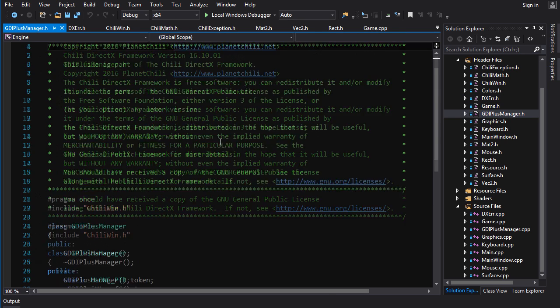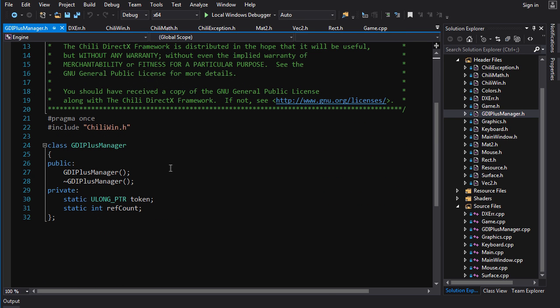The GDI Plus Manager is basically all it does is its constructor initializes GDI Plus, and the destructor deinitializes it. It also does reference counting, so if you have any object that depends on GDI Plus, you can include this in the object, and it will initialize if it hasn't already been initialized, but it won't initialize it twice. And every time the destructor is called, it decrements this ref count, and when the last manager is destroyed, it deinitializes GDI Plus. And this is important because, where is it?